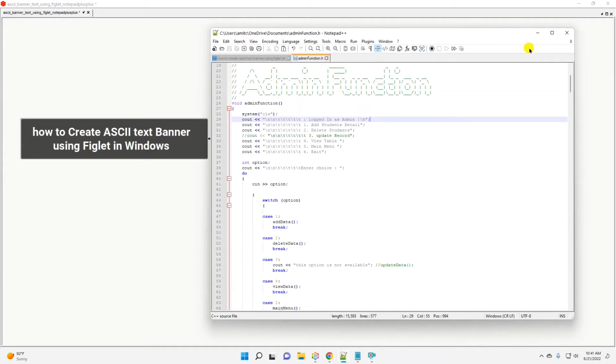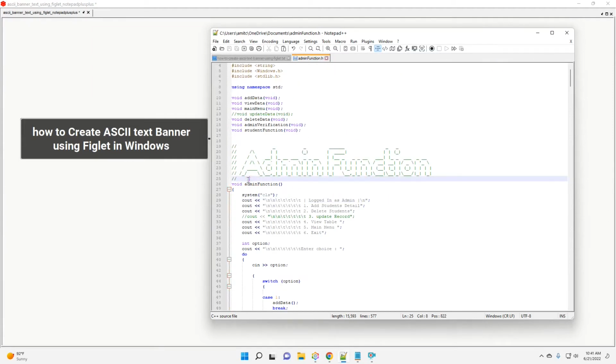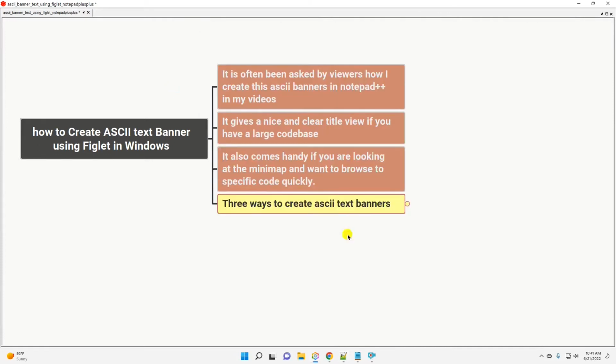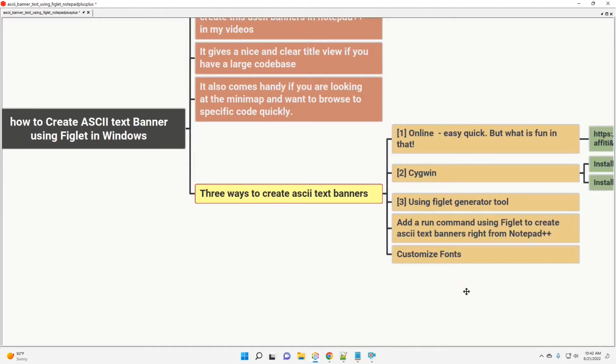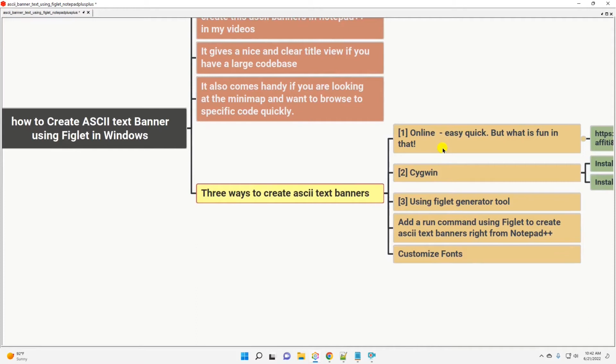So it's more of a personal choice, but I believe if you are a hardcore programmer, it really gives a nice feel to your code. It's just a nice touch. And so we are going to take a look at 3 different ways in which we can create these ASCII text banners. The first one is an online one. There are plenty of websites, but I'm going to recommend one of them where you can just type your text and it'll convert it into ASCII text.